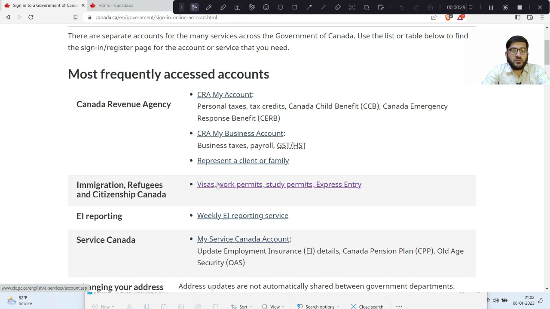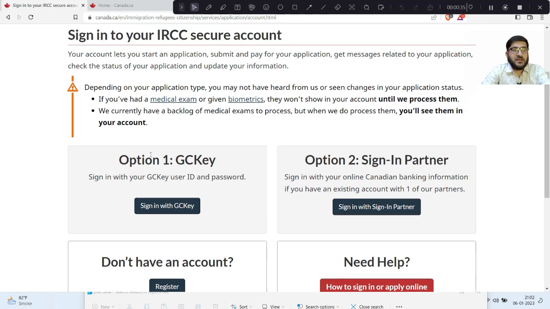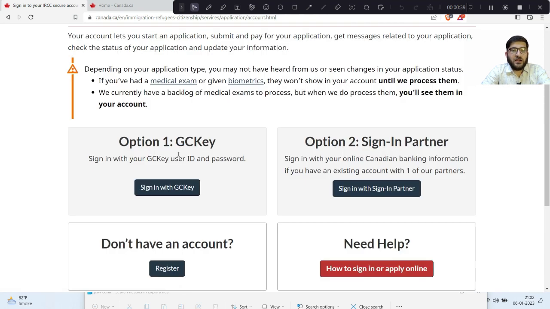I have already created an account over here. If you do not have an account, then you have to register. If you already have an account, just log in with this. Or if you are already in Canada, you can sign in with one of the partners of the Canadian government, like the banks. You can see which banks in Canada you can apply through.